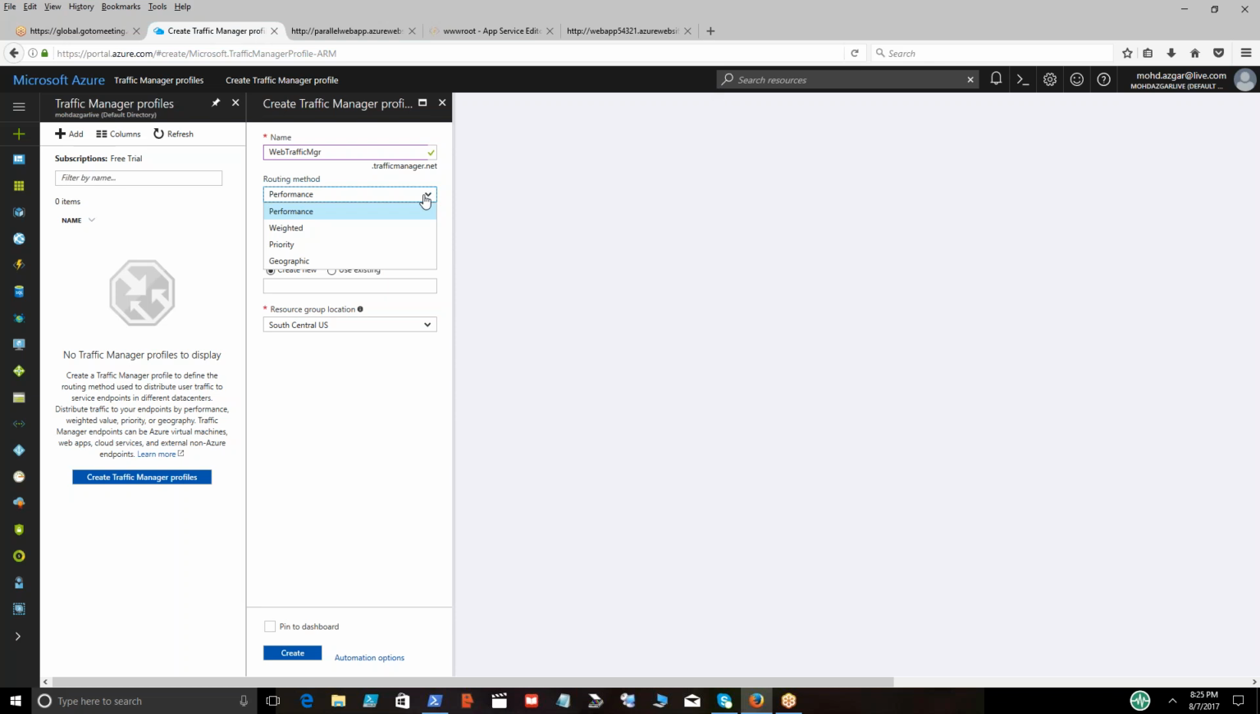Geographic is so that users are directed to specific endpoints based on their geographic location, from where the DNS query originates. So the Traffic Manager will know the user's geographical location and route them based on what is important to them.